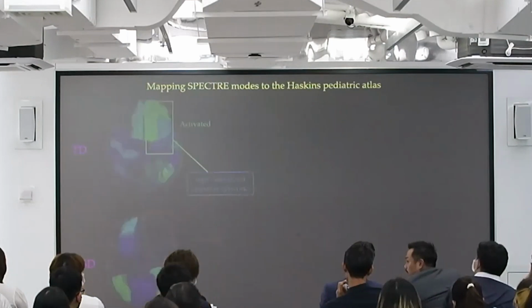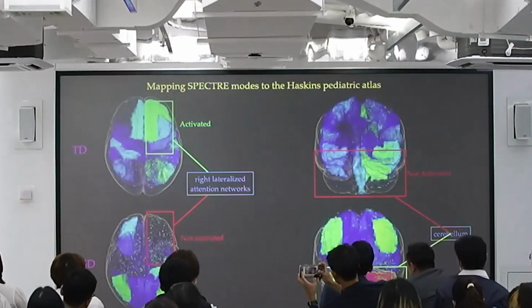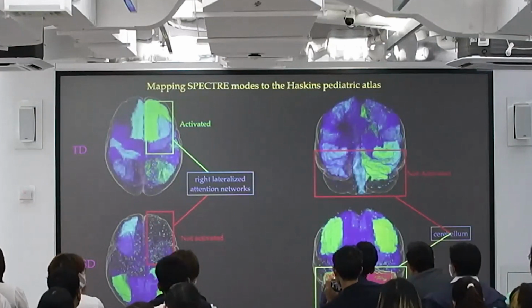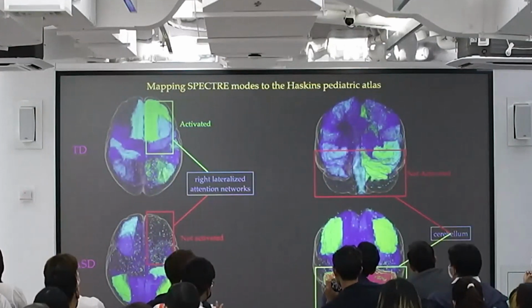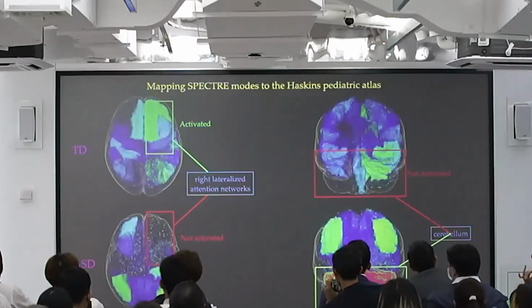And then we map this to an atlas where you can look at different regions. This is more for autism people. But this is a predefined atlas where you just look at what's the activation in each of those. So you can use your favorite atlas for that.